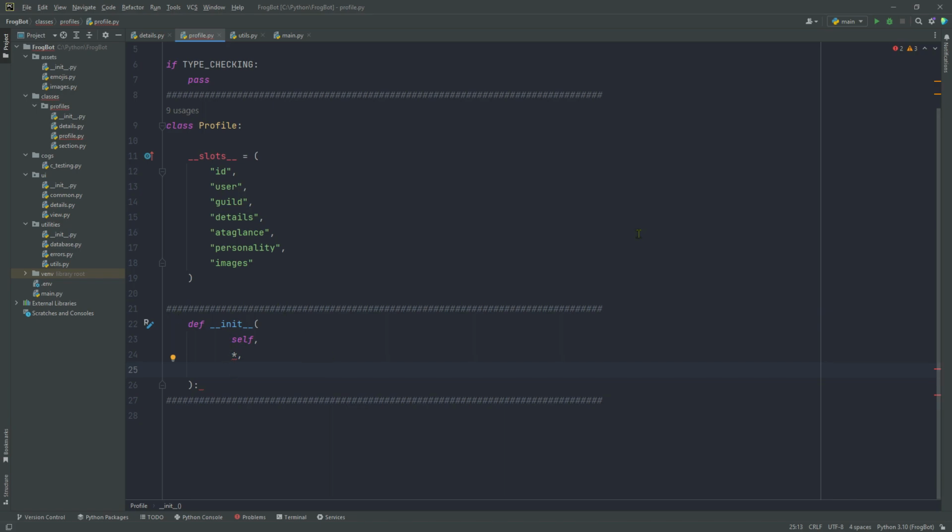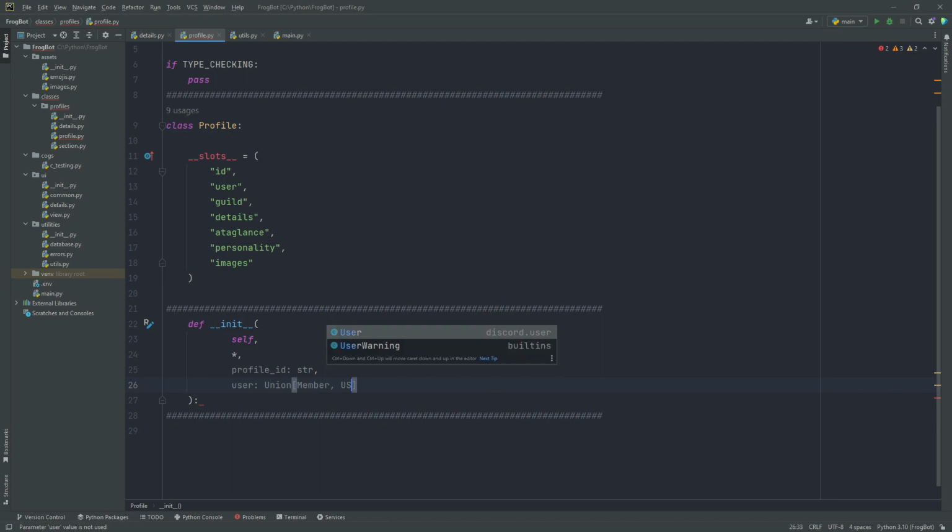Okay, so the first thing I want to get is the profile ID. And this is going to be a string, but it's not optional. Next is going to be the user. So we're actually going to have a Discord user object attached to this profile so that we have all the extra functionality of a user. So this is actually going to be a union though, because it could be a member, could be a user, or it could be an integer.